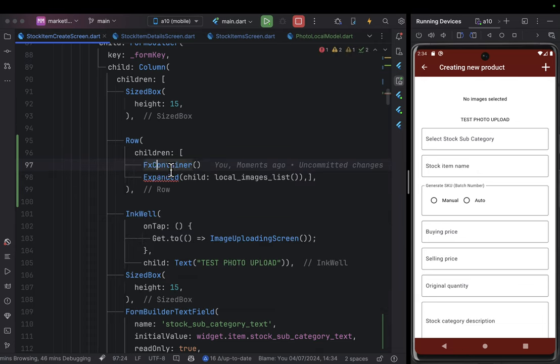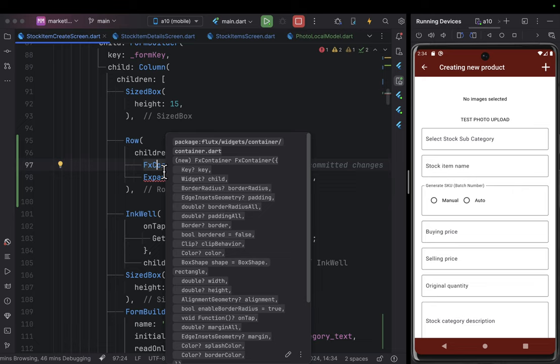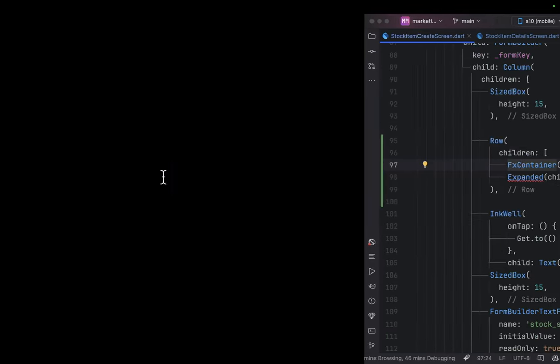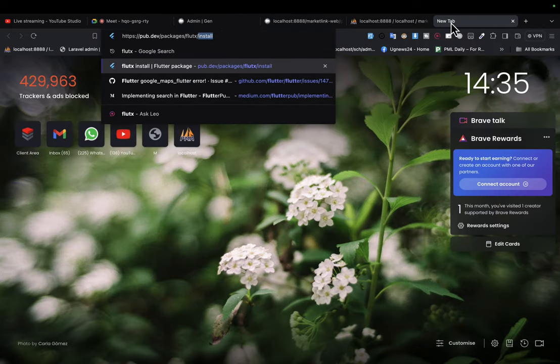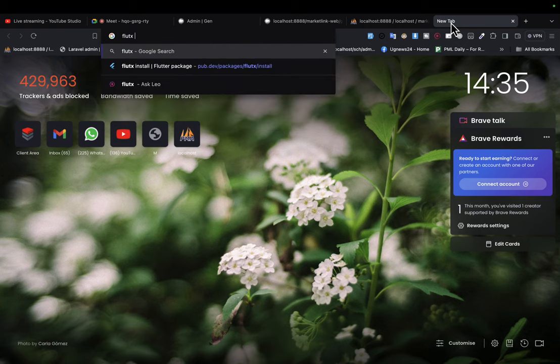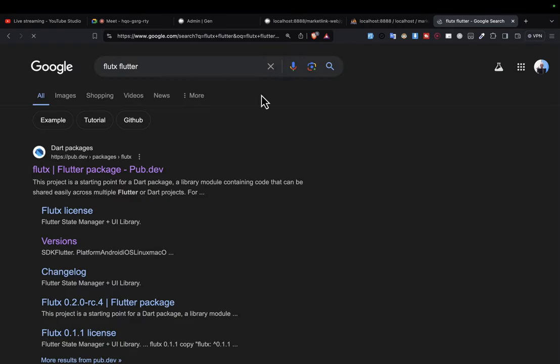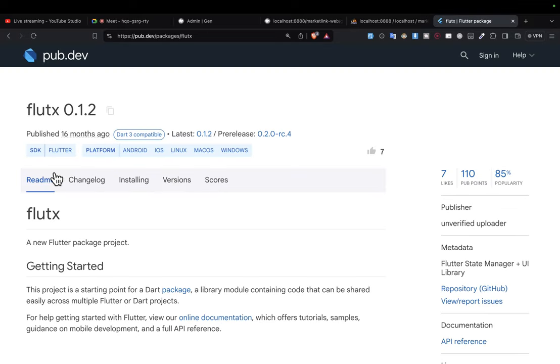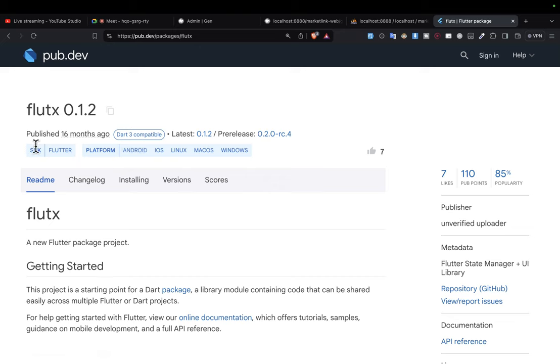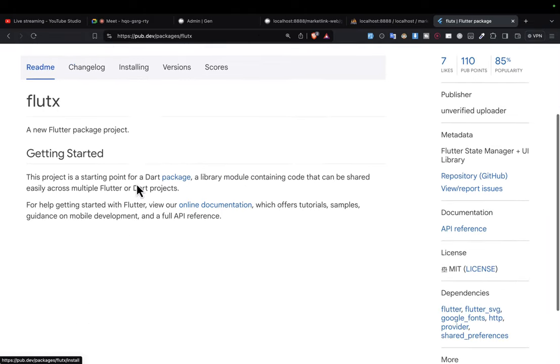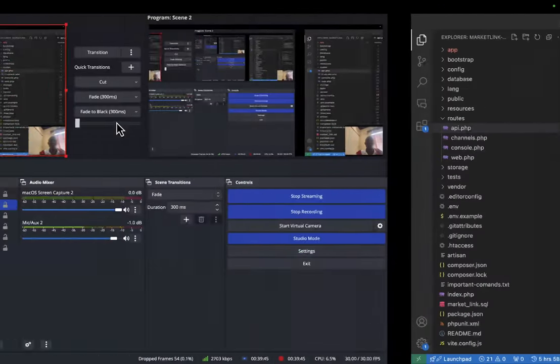So this is a FlutterX package. You can find it here. I've already added it in this project. Just go ahead and search for FlutterX, and then say Flutter. This package is very powerful to help you design user interfaces with simplicity. So go ahead and put it in your project. For me, I've already put it. If I want a container, I can simply do the FX container, and then you'll see things that you can do with it. It is a very important package. You can use it even in your different projects.